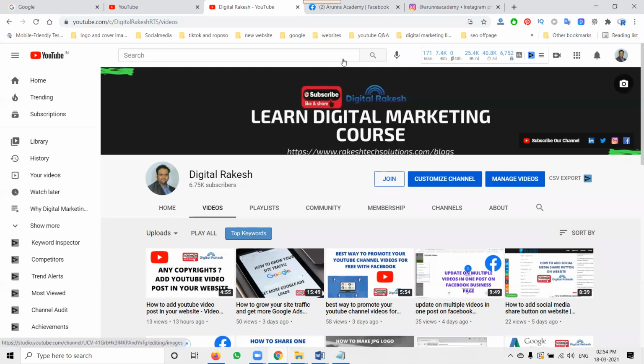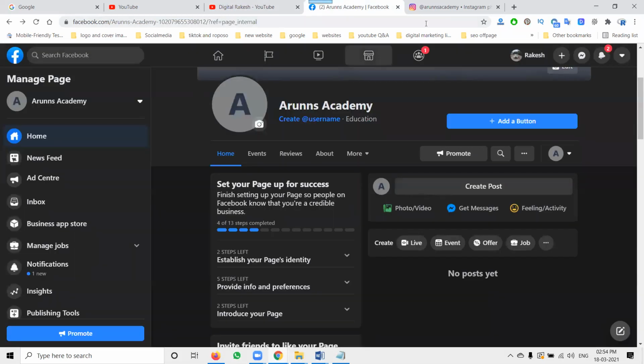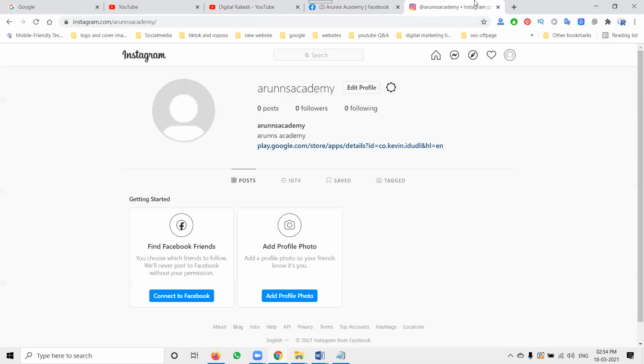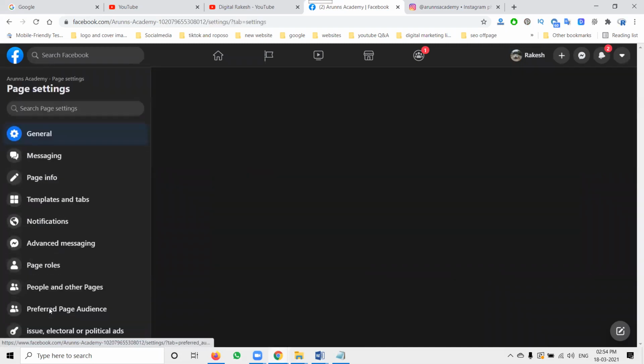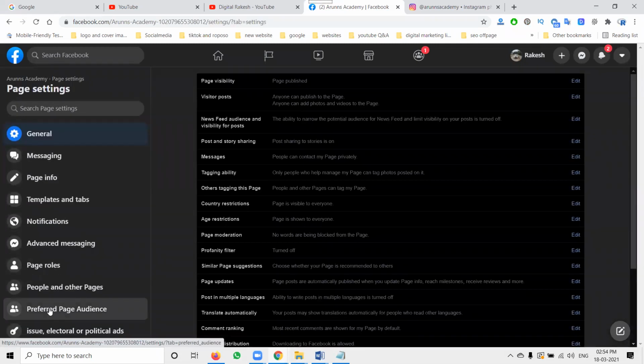First of all, create any Facebook page and log in to Instagram in the same browser. Even if the email IDs are different, it will work, but you must log in on the same browser. After this, we have to go to settings. You must be an admin on the Facebook page, which is a mandatory requirement.